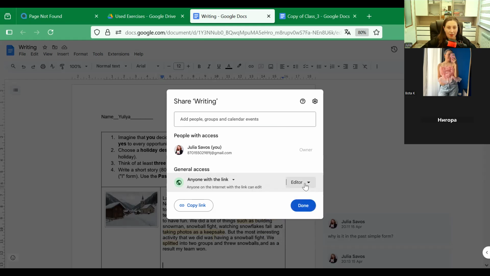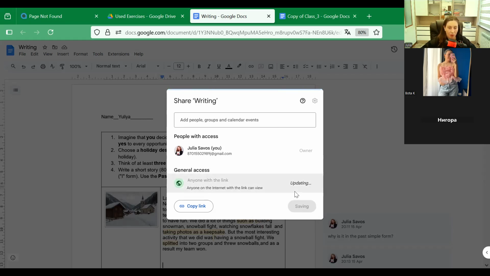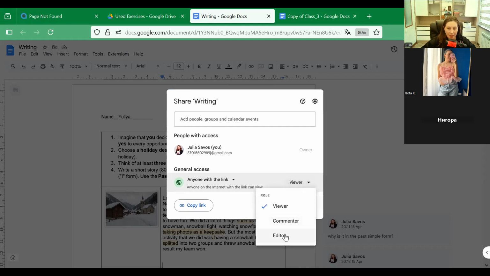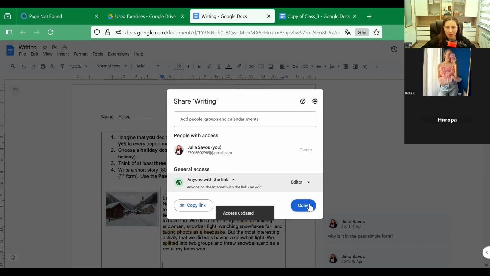Okay. If you just want them to look at the picture but do not change anything, then you would choose viewer. They won't be able to write in this document. But since you want them to write, this is a writing lesson, of course, it should be set to editor. So that's it. Then you just click on copy link, paste the link in the chat box on Zoom, and your students will be able to open it and work in this single document, all of them.